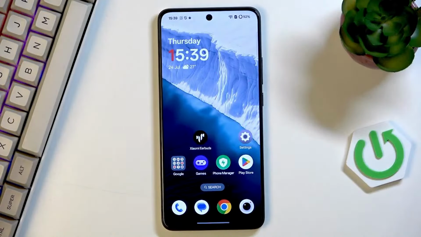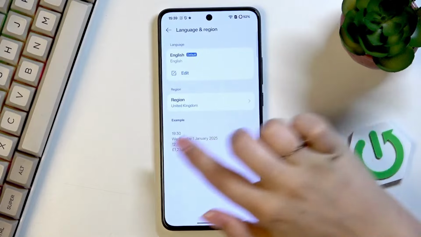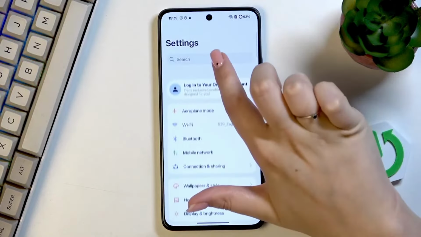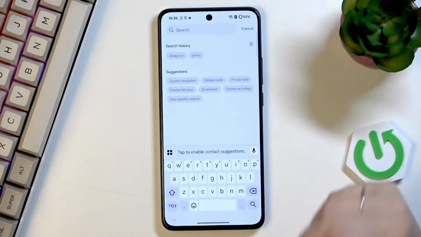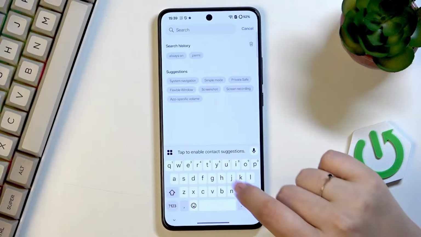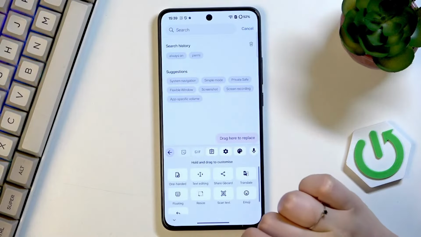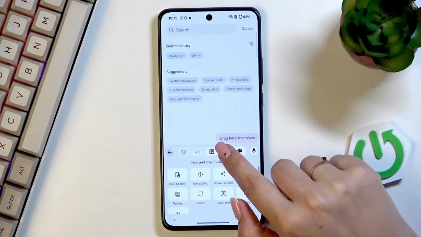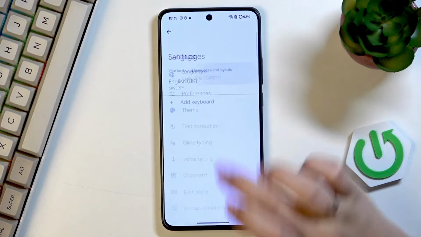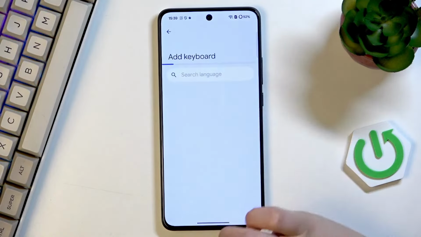So let's begin with opening the app which will provide you with the keyboard. So for example, messages, notes, browser, the settings, whatever. Just have the keyboard on the screen, and then tap on this 4 dots icon to find the settings. Then let's tap on languages and tap on add keyboard.